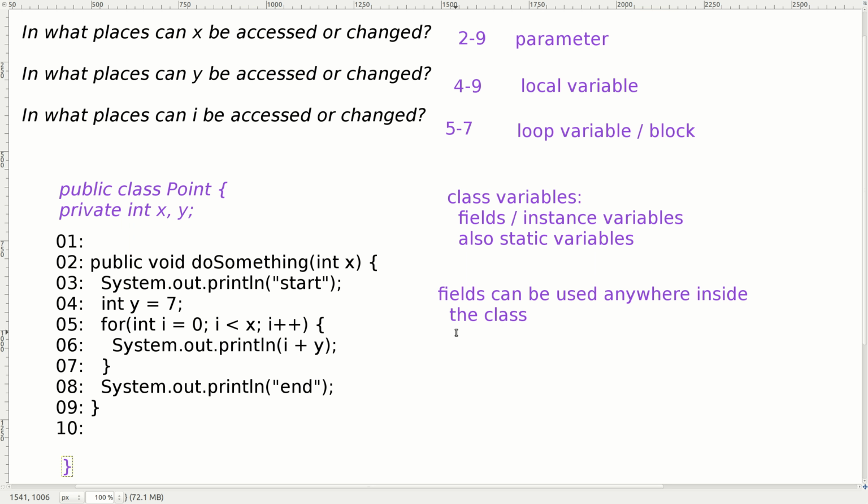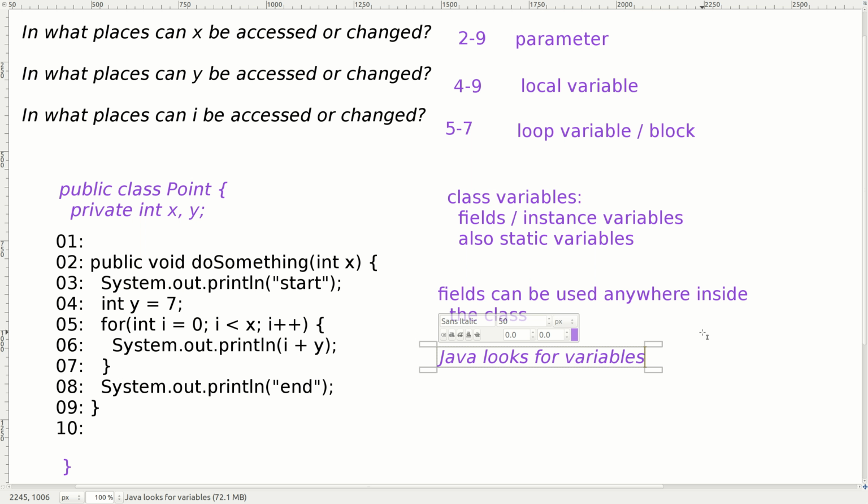This might lead you to a complication that you can see already, and that is that x exists here and it exists here. It exists as a parameter and as a field, as an instance variable. That's actually okay, but it does add some complications. So you can have parameters with the same name as the field, but Java will follow a certain set of rules when looking for the variable that you reference. So if you reference x, Java will look for the variable that you're referencing as close to your location as possible.